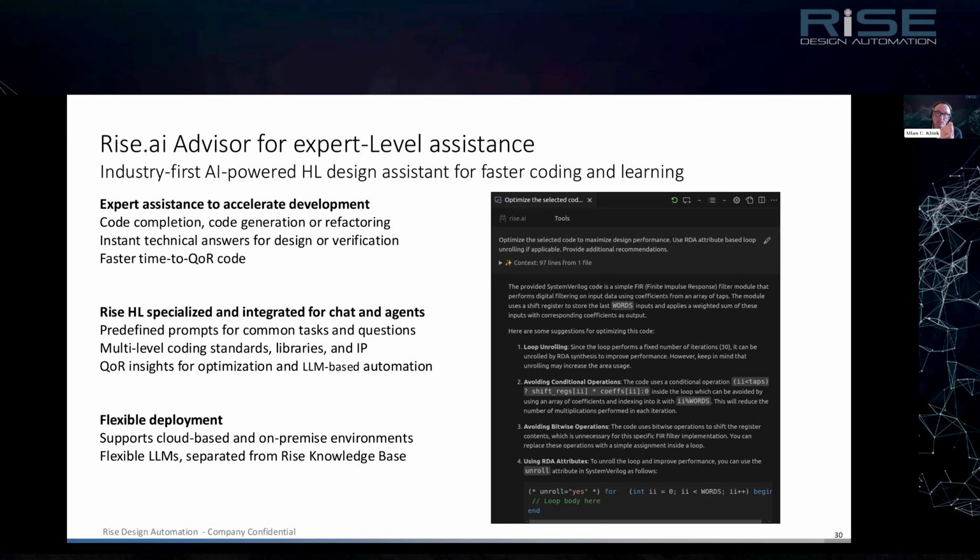And that specialization comes with specialized language models, and we connect all of that together with the advisor. I will show you this shortly.